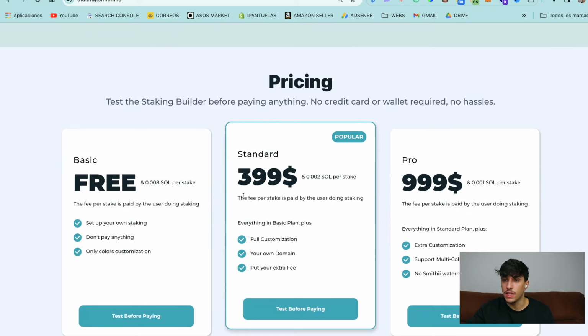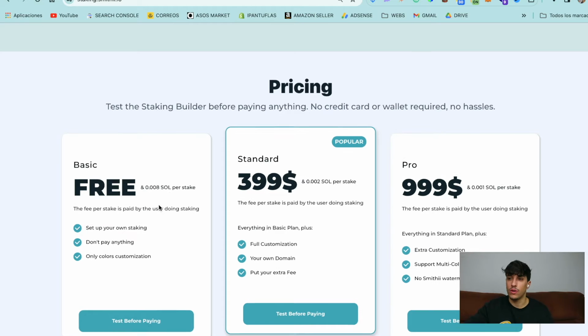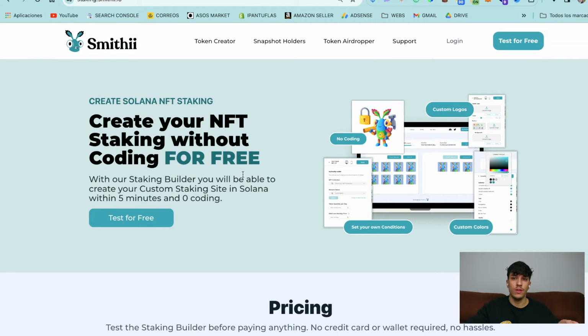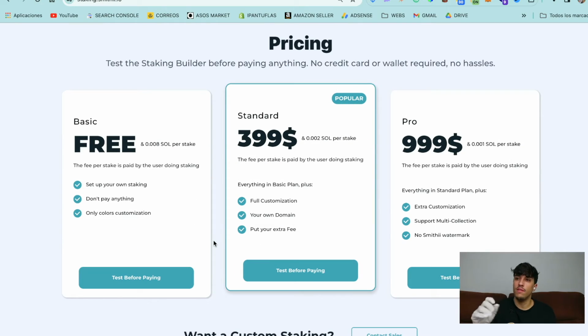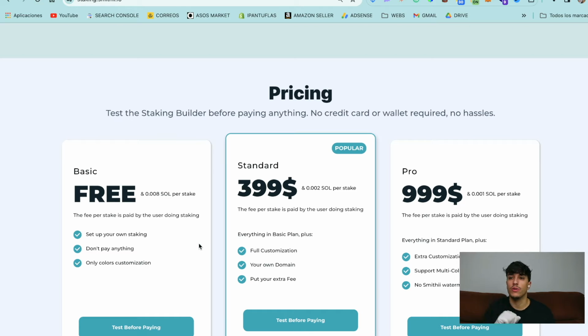If you can see here, we have a basic plan, which is completely free, and only the user needs to pay a fee per stake, per NFT staked, of 0.008 Solana. I'm going to show you the whole process on how to do it and how to optimize it as much as possible. And we also have a standard and pro plan where we can pay a one-time payment of $400 or $1,000, and you have extra customizations and more functionalities that we don't have in the basic plan, which is free. Anyways, in this video we are going to focus on the free plan.